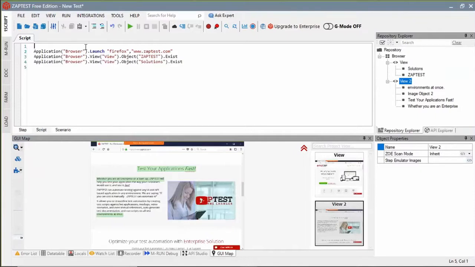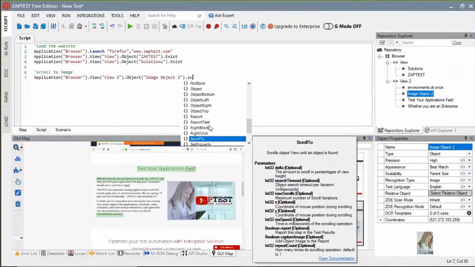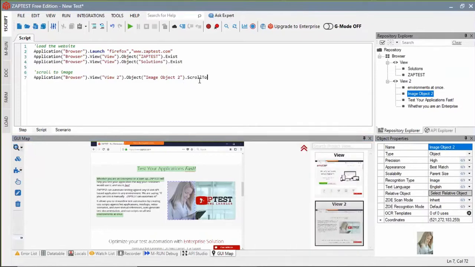Let me add some comments. So this step is responsible for, let's use load. Okay, how I can scroll to image? Of course, I need to use the image object which I have defined. Select scroll to method.